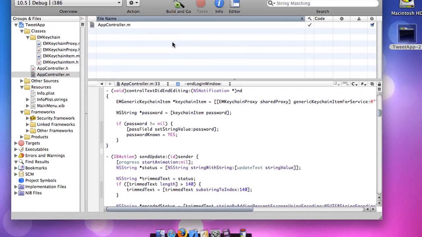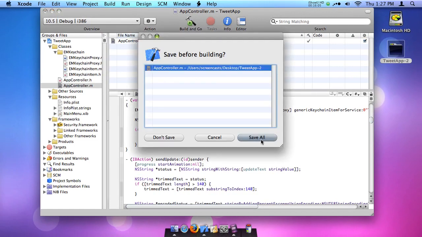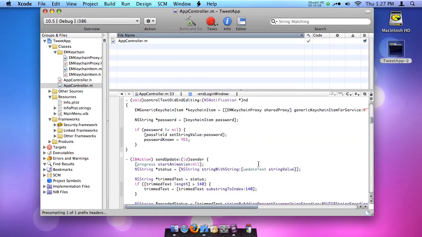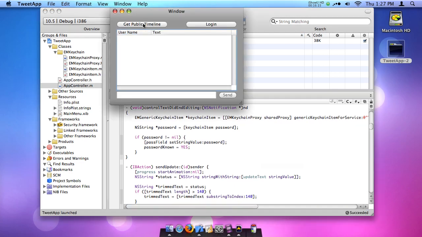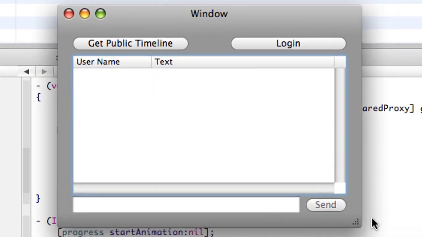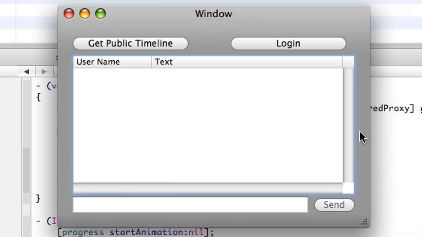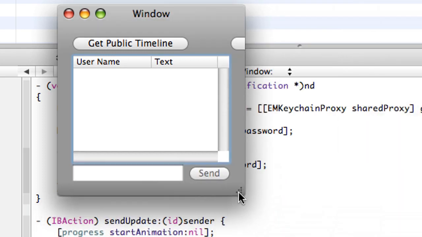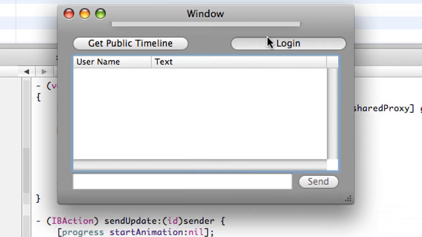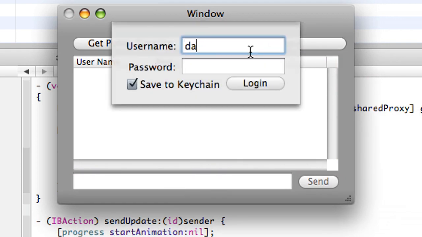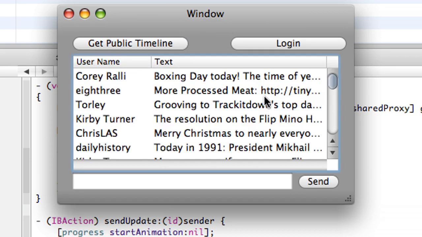And let's see if this works. We'll build and go here, save all, and it'll compile. And here's our Twitter app. Notice if we resize, everything resizes with it, except for this login button. We'll need to fix that so that it resizes as well. So first thing, let's log in. I'll log into mine. Oops, that's not the right password. Log in, and it worked.